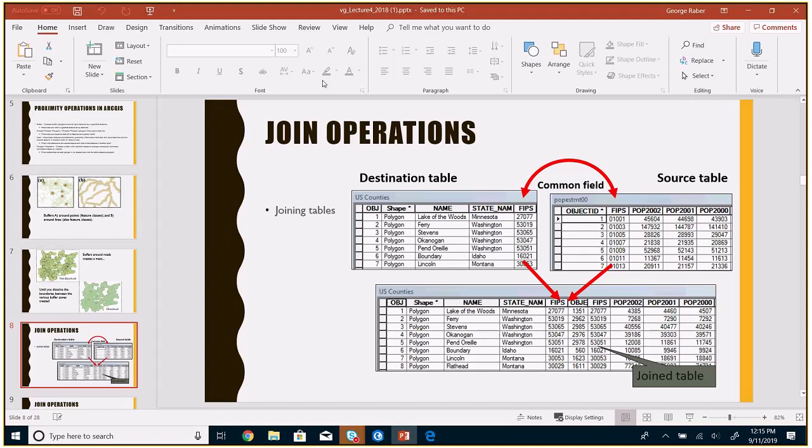Okay. So when we do a join operation, we have 2 tables that we're concerned with. And we combine those two tables based on what we call a common field. Another way to say this is if the value in this field and the value in this field are the same, make a single record for that relationship. So if we've got two different values that are the same, combine them into one record in the output table.